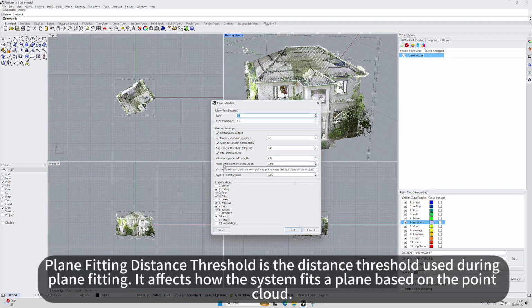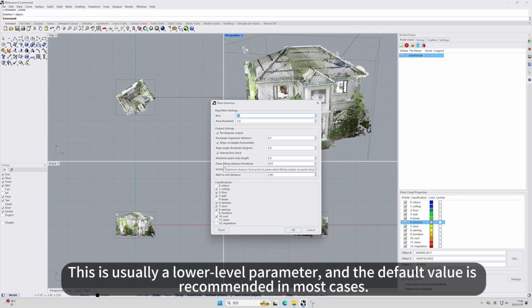Plane fitting distance threshold is the distance threshold used during plane fitting. It affects how the system fits a plane based on the point cloud. This is usually a lower-level parameter, and the default value is recommended in most cases.